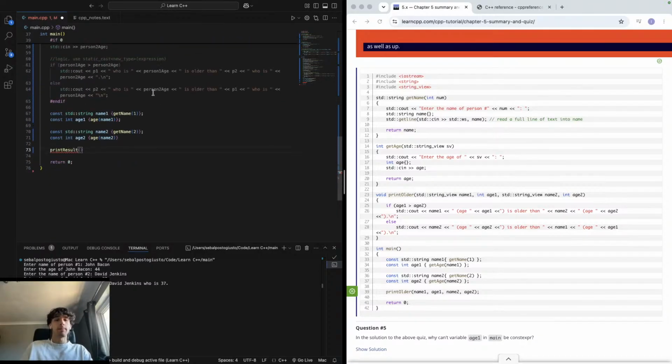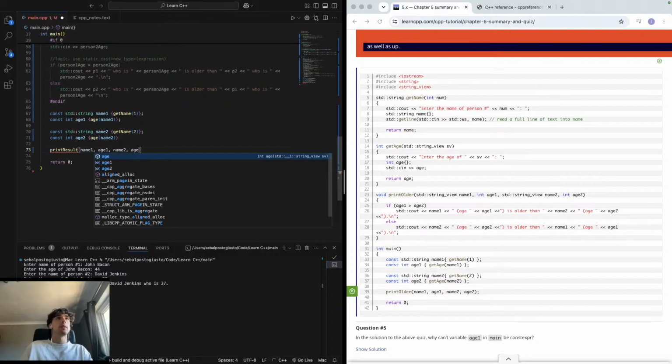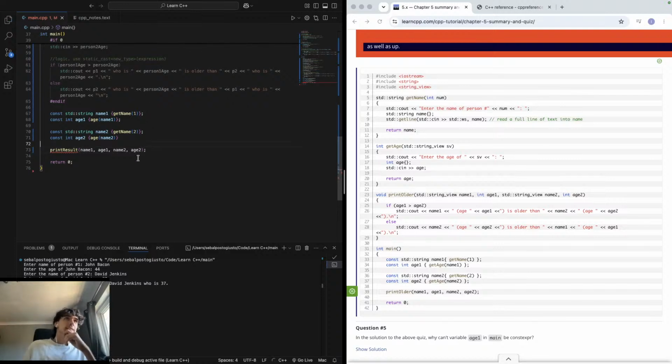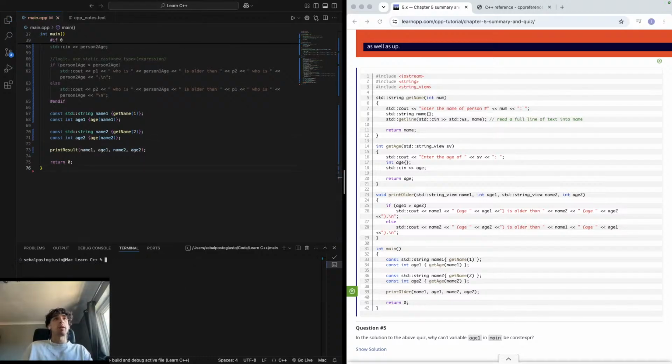Then in our print result, we can then do, what's the order? Name 1, age 1, name 2, age 2. And then that, and that's fine, we're getting an error because of a semicolon. So that hopefully should run.